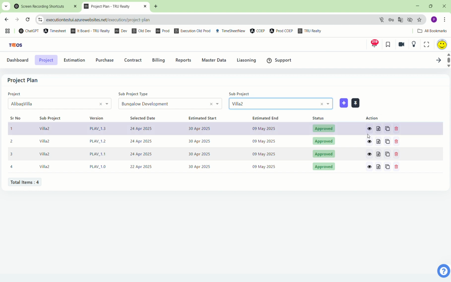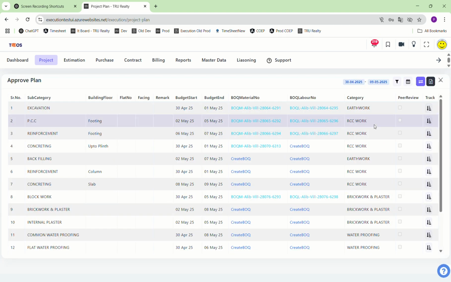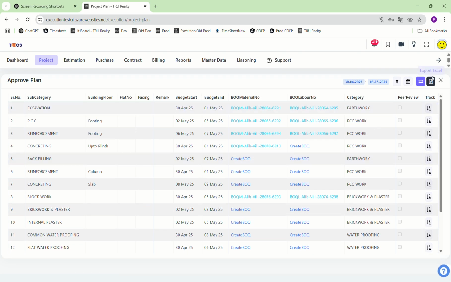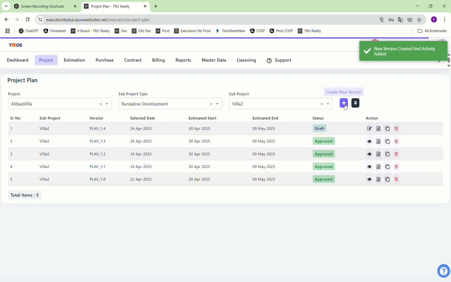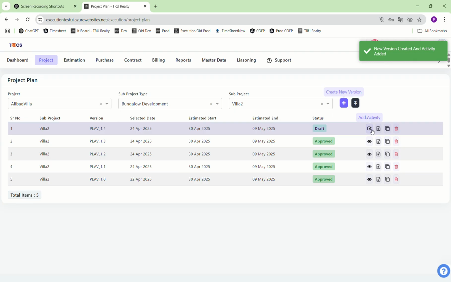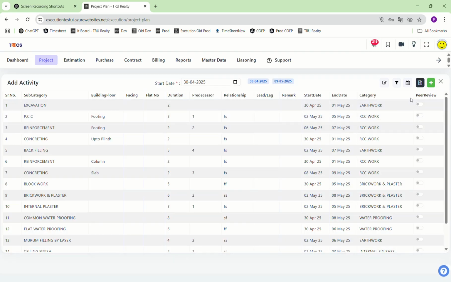If you want to see that plan, you can see it from here by clicking on the I icon. These are the previously generated ones. If you want to add your own plan, add a new activity, then click on this new version. A new version gets created here. Click on this edit icon. If you want to add a new activity, click on this plus icon.